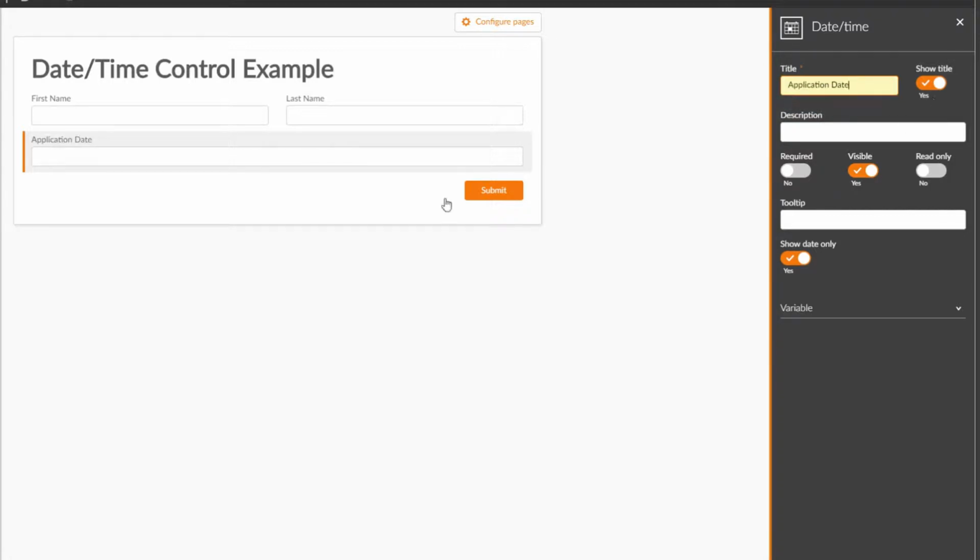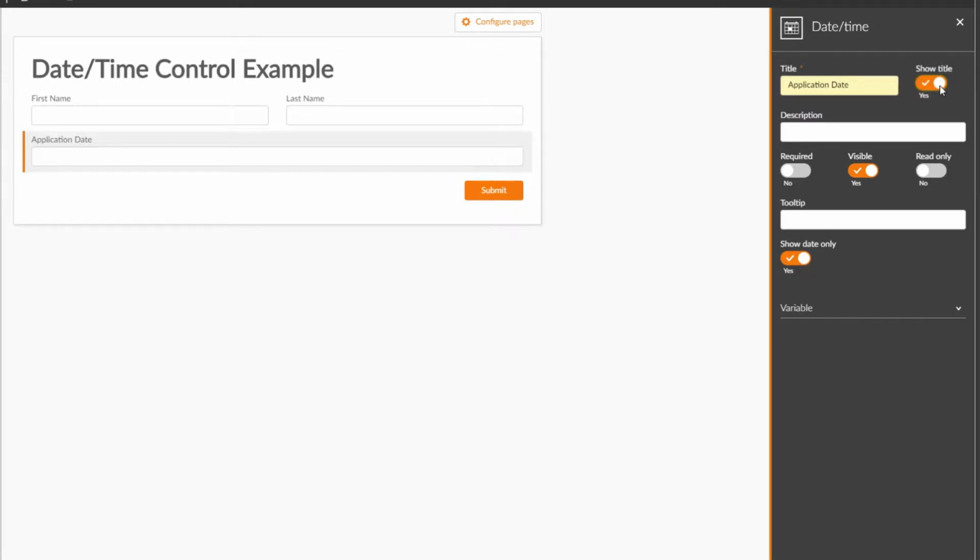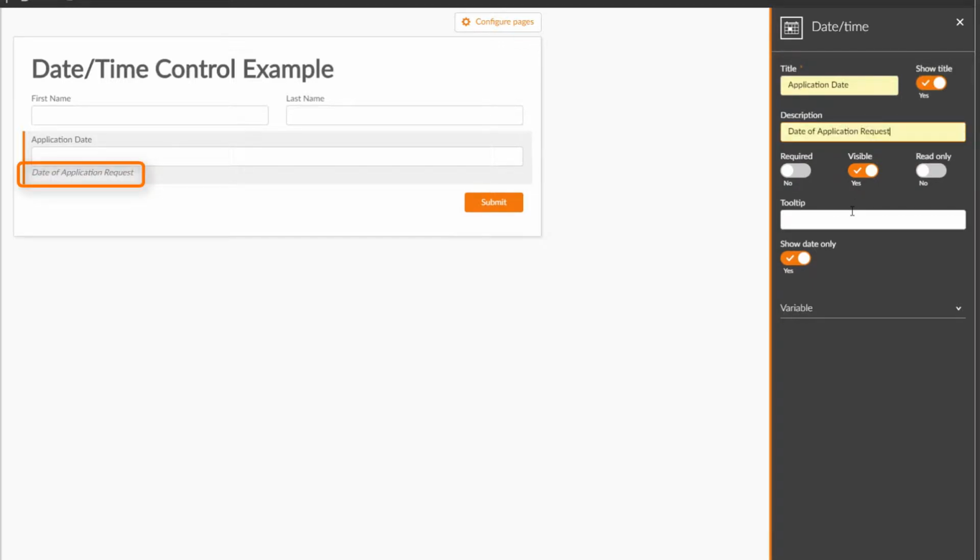And we can say, do we want to show the title of this control or not? Well, we have the option to get rid of it or keep it there. We can also add a description to the control, so we can say something like date of application request. Now, we have the ability to set it to visible or hidden, or read-only, so an end user could not alter the contents within the control itself, so it's not clickable. And then we have the ability to make sure that it's required.